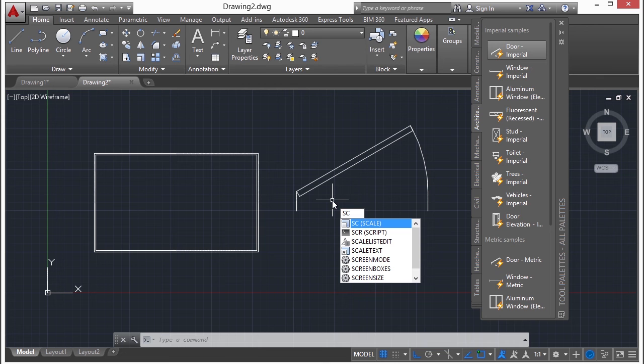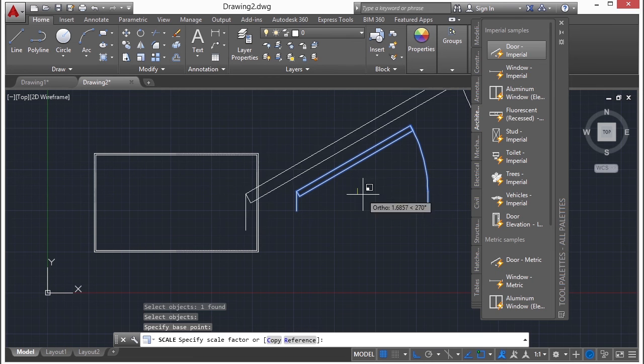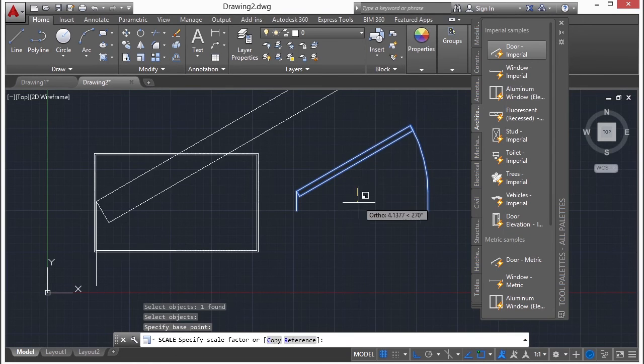So type in SC for the scale command, press Enter. Select the door, and you select the door by moving the mouse right over the door or the object and then left clicking, and it'll turn to highlighted blue once it's been picked. Once you've picked it, press Return, and then just pick anywhere around here inside your door. You can see when you move your mouse, it's scaling it up, giving it a big number.